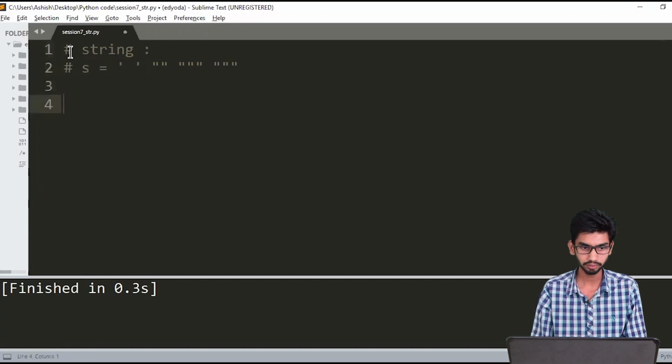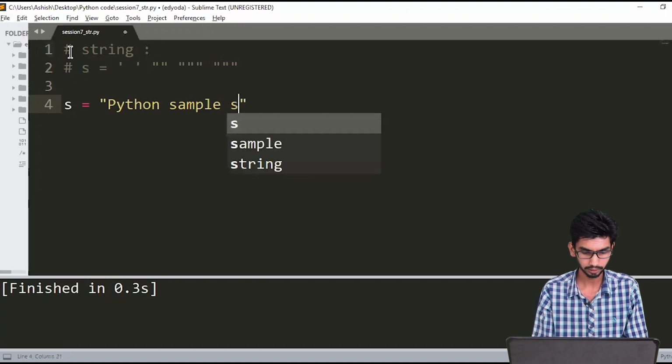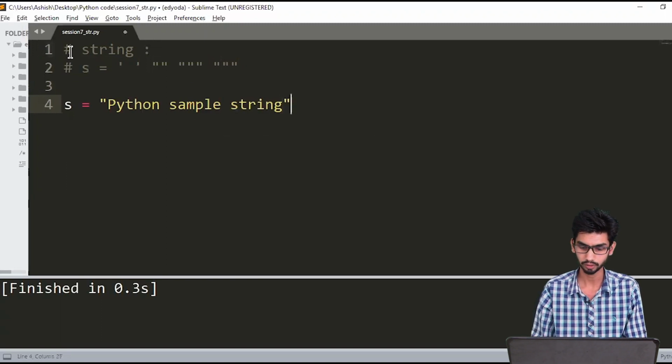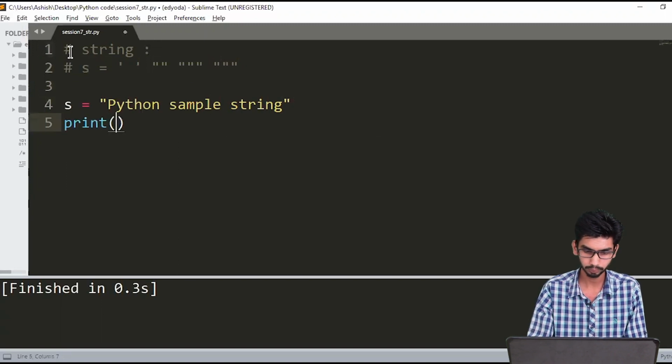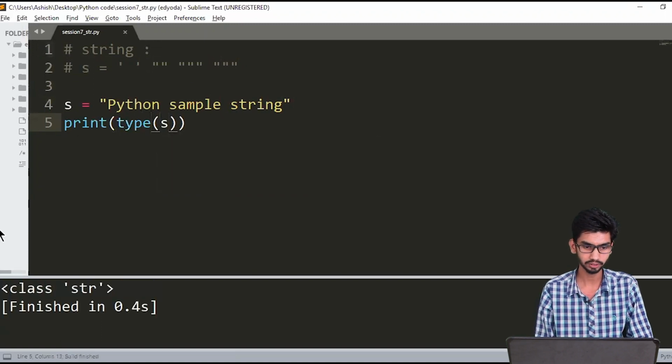I am taking any variable name, let's say s, this is equals to 'Python sample string'. Now we have already discussed how to check what is the data type. So we have a type function. So I'm saying print type of s. Alright, let's execute this. So this is showing this is a string. Alright. Let's discuss few things about string.